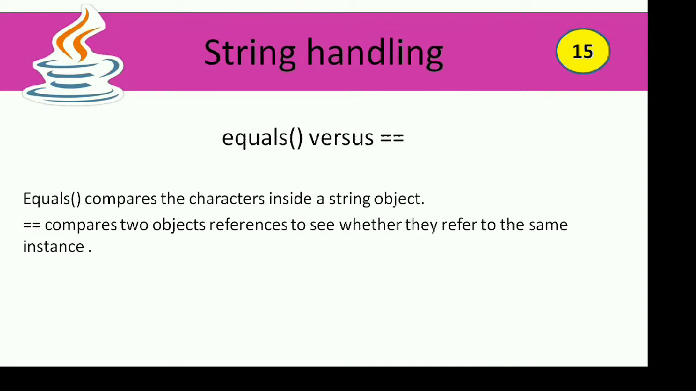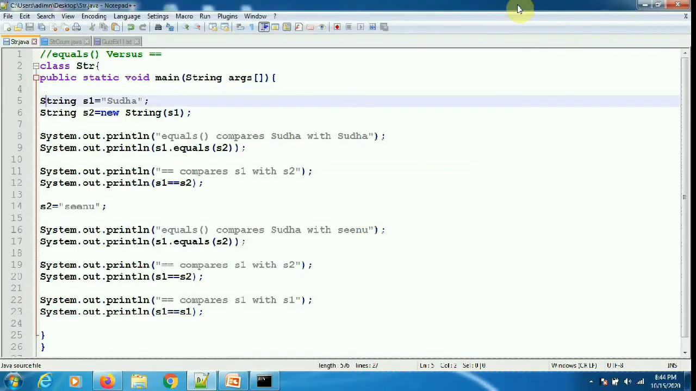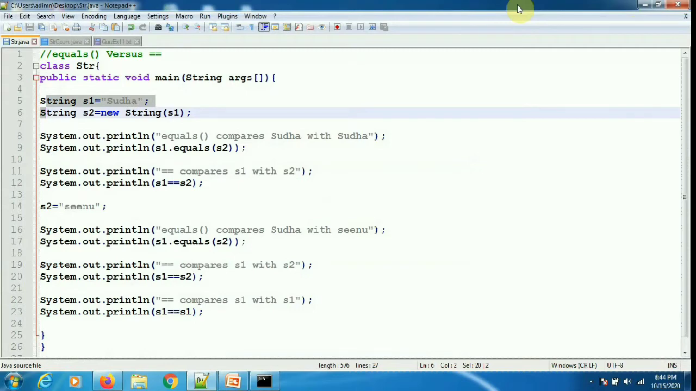I hope everybody understood this difference. Equals compares whether the names of the two people are the same. Double equals compares whether two persons are the same.